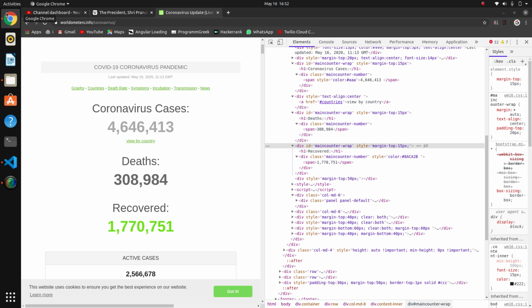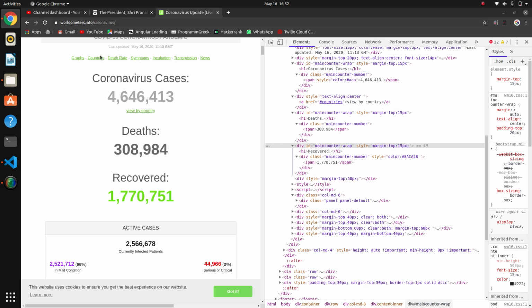So today we are going to scrape the corona updates. This is the Worldometer site. Here is the information about the current cases, deaths and recovered. So we have to scrape these numbers, that is coronavirus cases, number of deaths and number of recoveries.